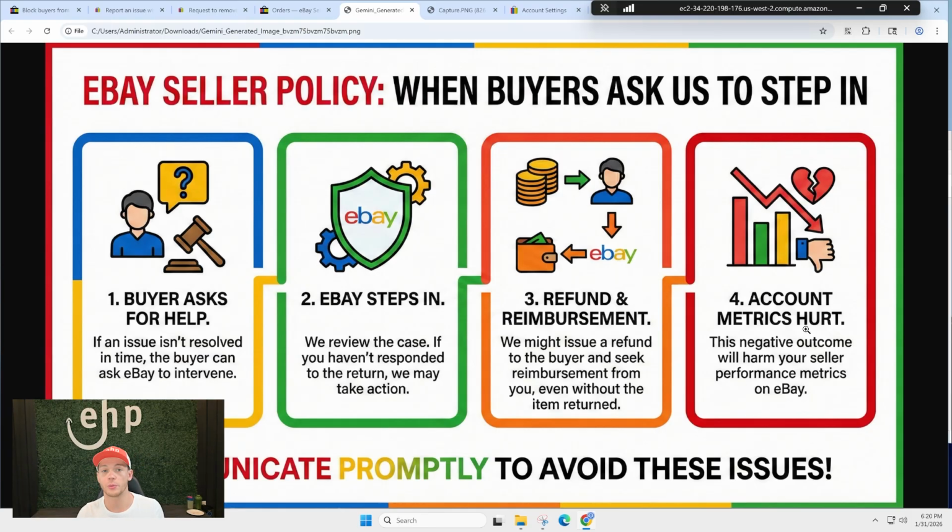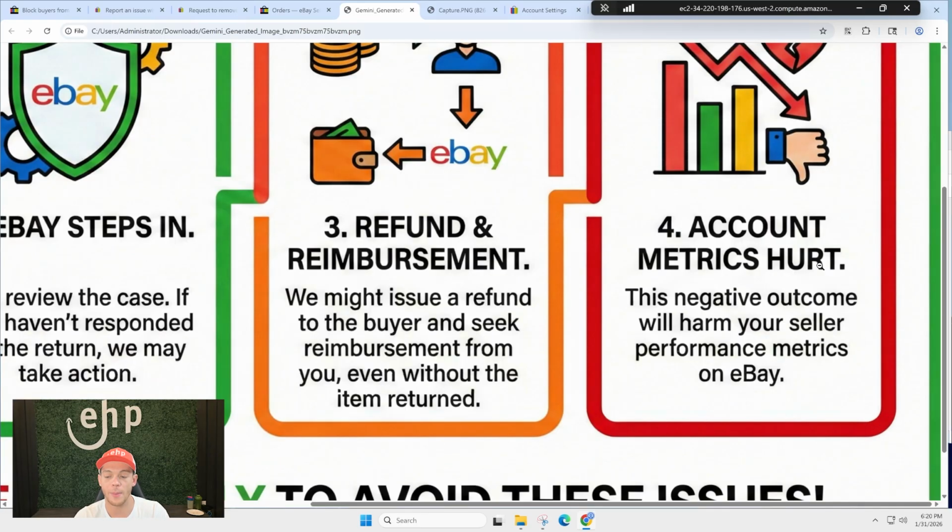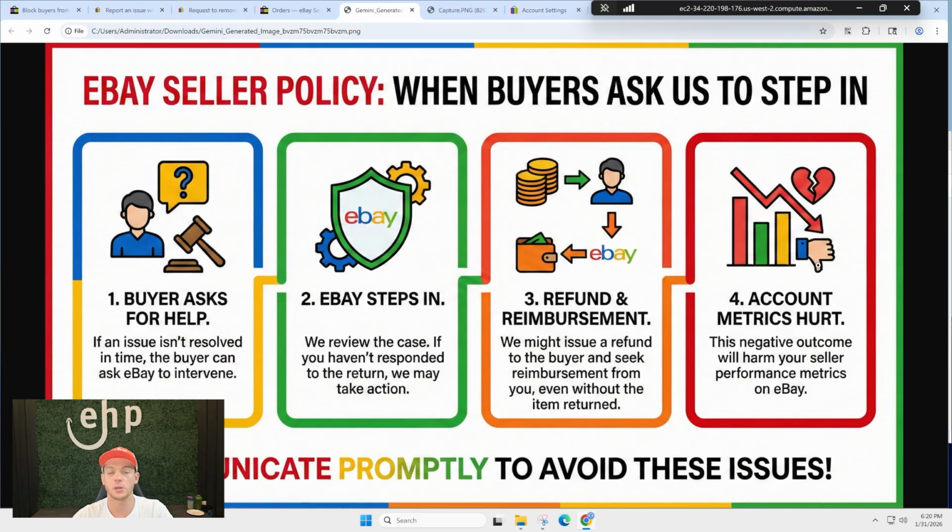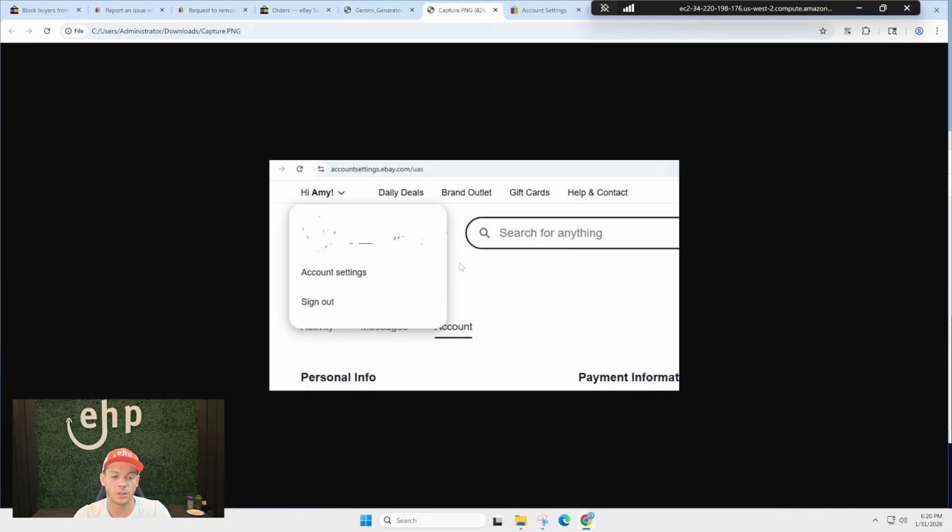You only have 2 or 3 days to respond to return requests, right? And the account metrics get hurt. So it pretty much destroys your account temporarily. And by destroying your account, I mean that your listings just don't show up. You're like, why am I not generating sales anymore? And now you know why. It's because your metrics are hit. So eBay's purposely pretty much shadow banning your account.